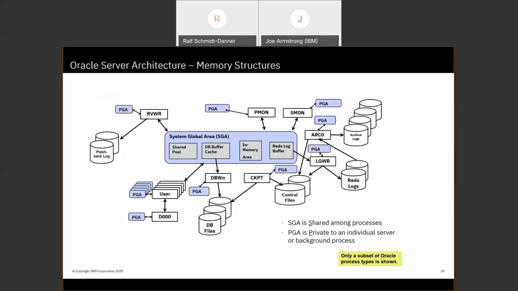So where does Oracle really use memory? The biggest chunk is the System Global Area: the shared pool, the database buffer cache, the in-memory area if you're using the Oracle in-memory feature, and the redo log buffer. Those are the key areas. They are all shared between all processes, and it's typically the biggest chunk.